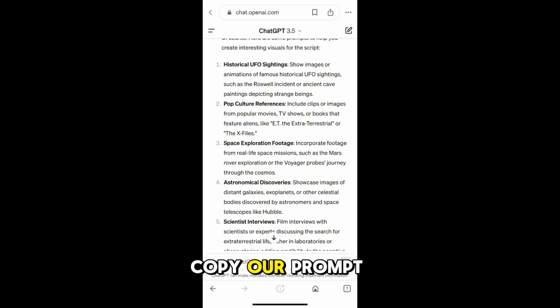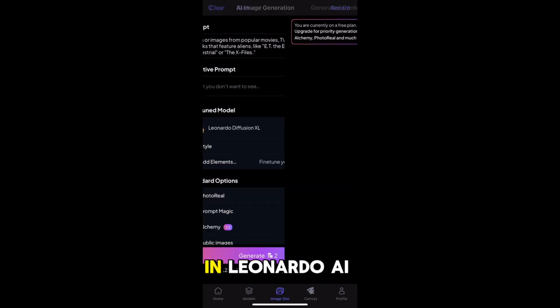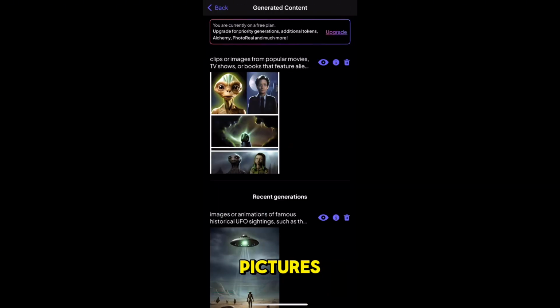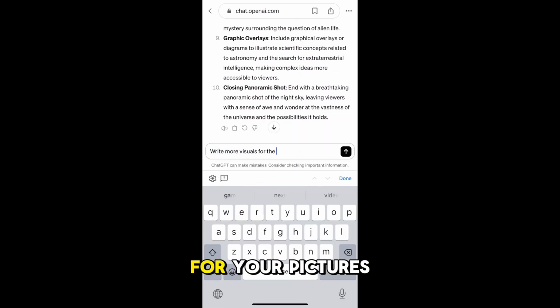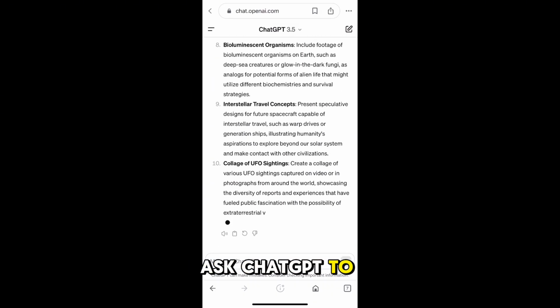We're then going to copy our prompt from ChatGPT and paste it in Leonardo AI to create our pictures. And if you need more prompts for your pictures, you can always ask ChatGPT to write more.